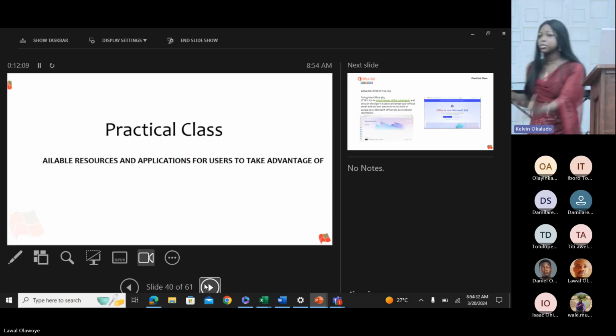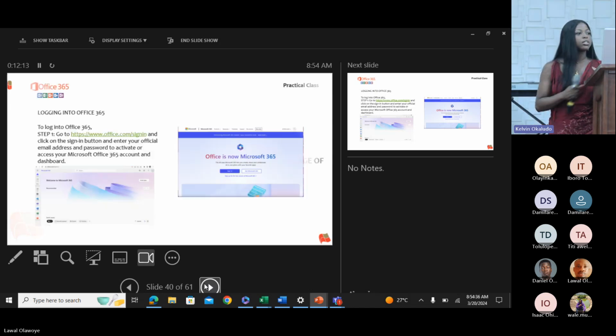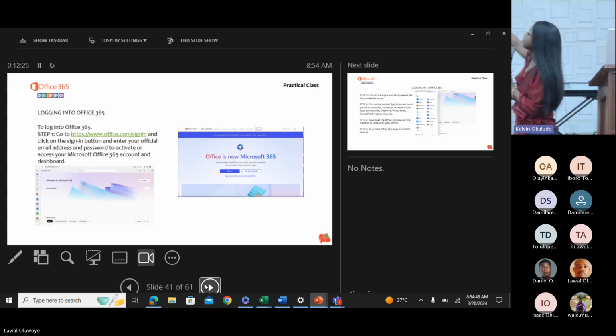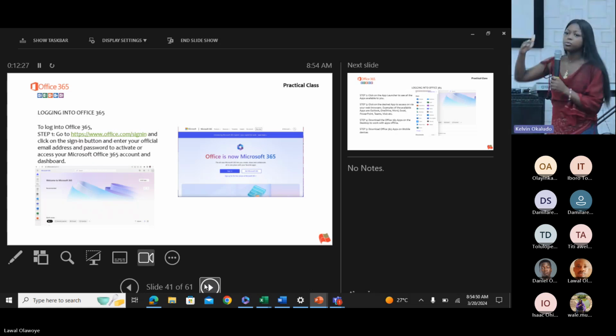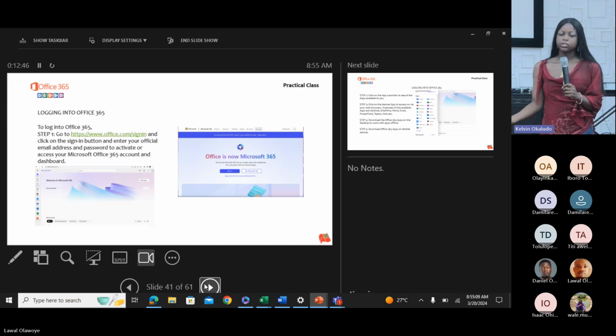So for the practical class, this is the main thing I want to do. These are available resources. We've spoken about this. Now, logging in. Some people might not know how to log into Office 365. To log into Office 365, step one is to go to this link. You can just type Office 365 in your browser to pop it up. Then sign in. You enter your official email address and password to activate and access your Office 365 account and dashboard. In case you've forgotten your password, you can contact IT.